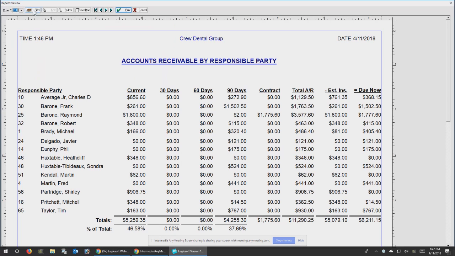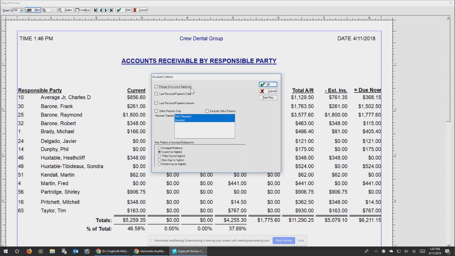But the filter button is where we were, in that little window that she was talking about. This allows me to filter and actually say a range of balance, or the last payment dates, or personal payments versus insurance payments, or if I want to just see ortho patients or not, which is a big issue. A lot of people only want to see what's in the ortho balance. And then if I want to see only people who are 90 days old or 60 days old or 30 days old, this allows you to do that filter.